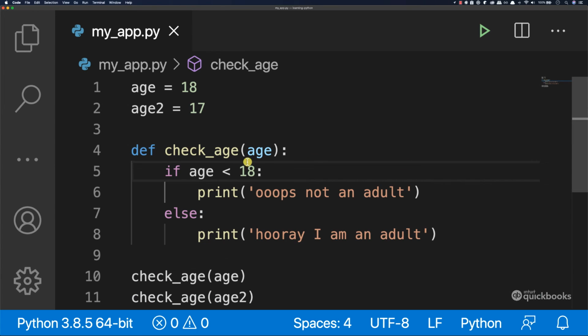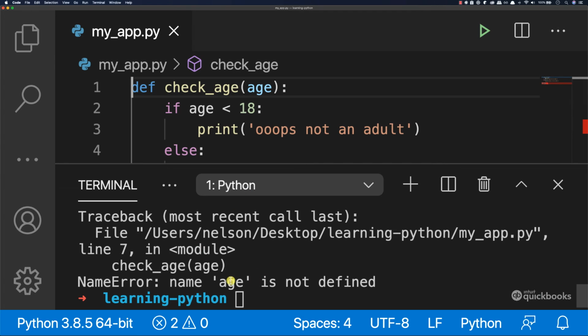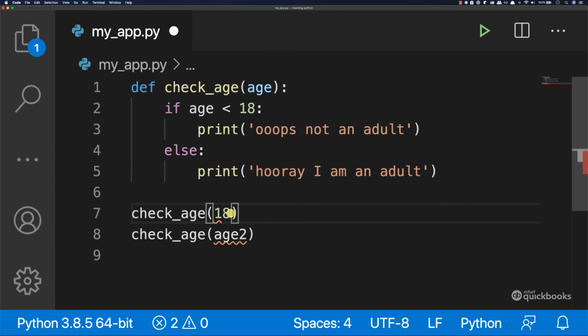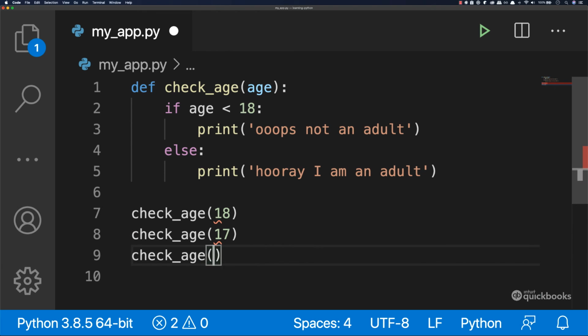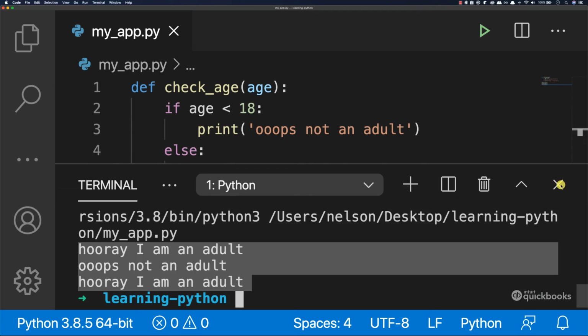So here, let's actually remove these two variables. And if I run this, you can see that age is not defined, of course, right? So age is not defined, but now we can pass any number. So let's pass 18, let's pass 17, and let's pass 99, for example. So check_age(99), and if I run this, you can see that it works for any number that we pass.